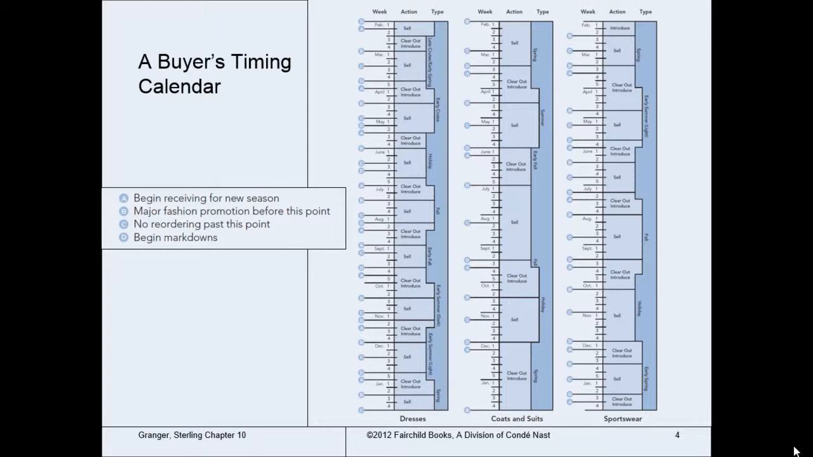This slide shows a buyer's timing calendar, and when a new line is purchased, the buyer will usually clear out their prior seasons with markdowns. And fashion merchandise is cyclical in that it becomes unfashionable with the changing seasons and trends. This specific timing calendar is shown in your book. It's figure 10.10. And it shows the impact of fashion seasons on the introduction and the clearance of merchandise lines.